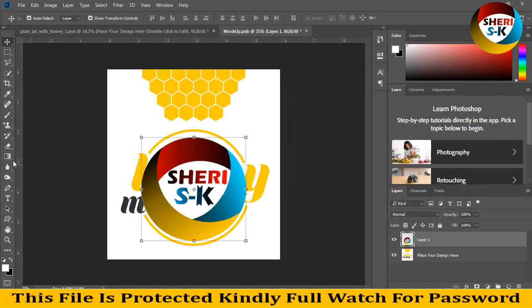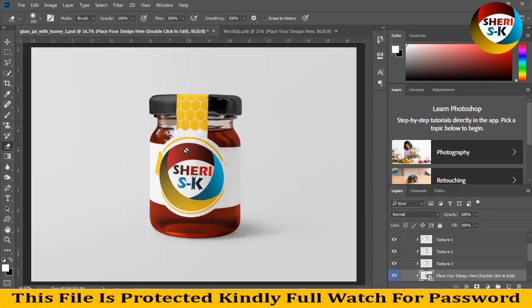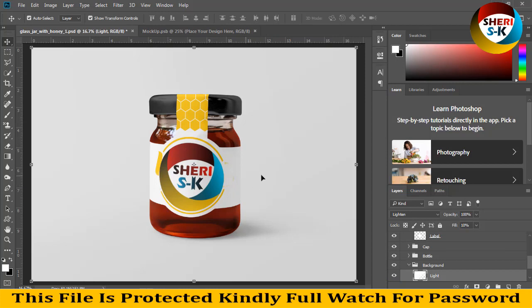I tell you just for example, and remove this part, this area. Control S for saving, and you see here my logo in mockup. Sorry, my logo in glass. So you can change everything.